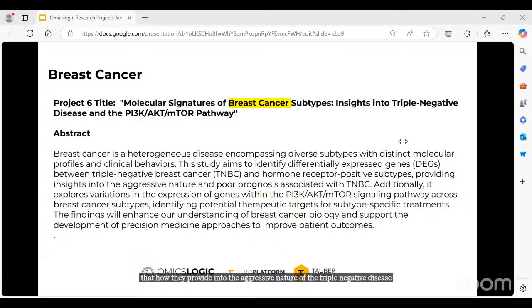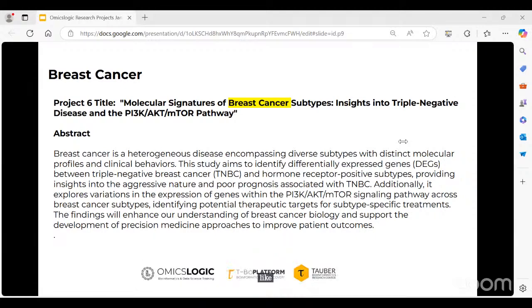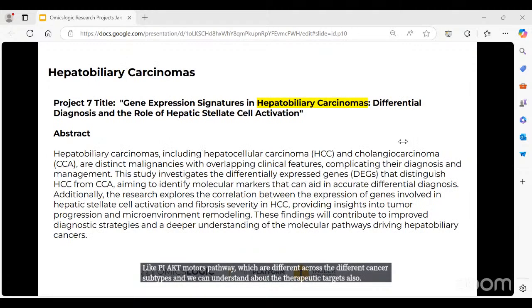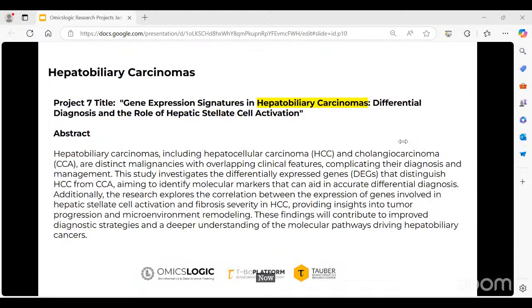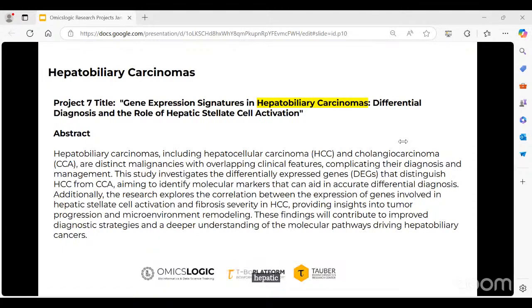And we can also look into some pathways which are different across the cancer subtypes, and we can understand about the therapeutic targets also. Now we have a project for hepatobiliary carcinoma, where you can understand the expression of genes involved in hepatic cell activation, which correlates with fibrosis severity in hepatocellular carcinoma.